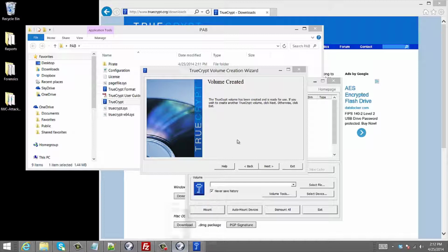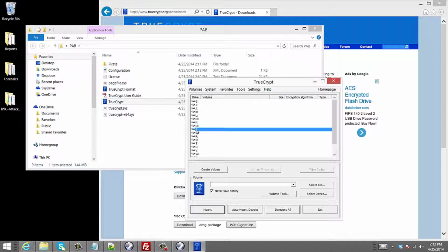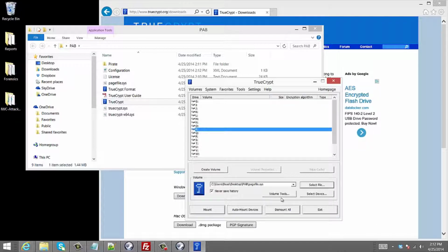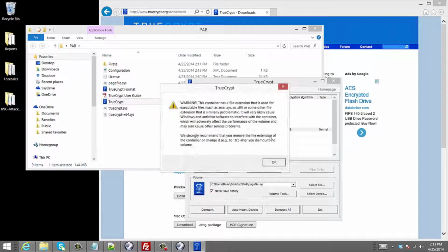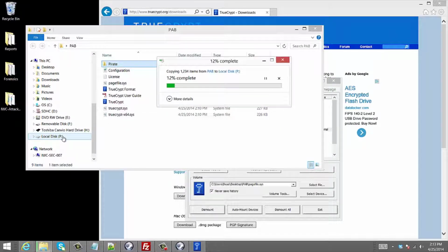Because what we're going to do is put all of the content in the pirate folder directly in that drive. We're going to save it as the P drive, open up the page file.sys or that encrypted container, and then mount it. Put in the password test. Once the password's in there, we can now see that as our P drive. Go and scroll down. We can now see local drive P.